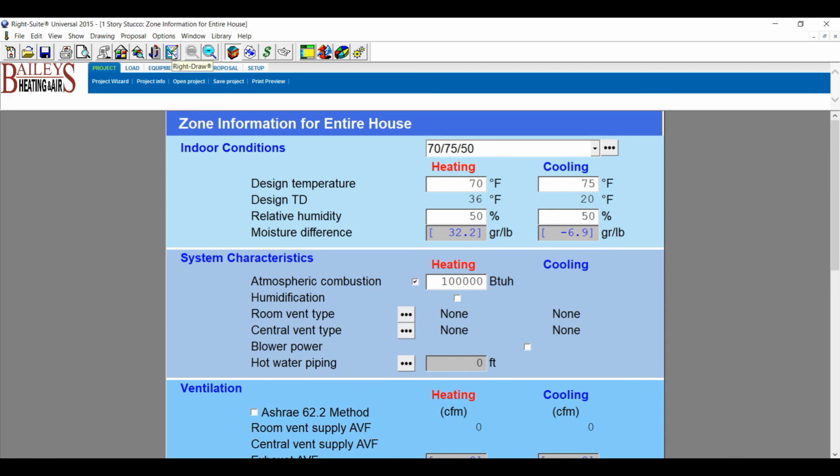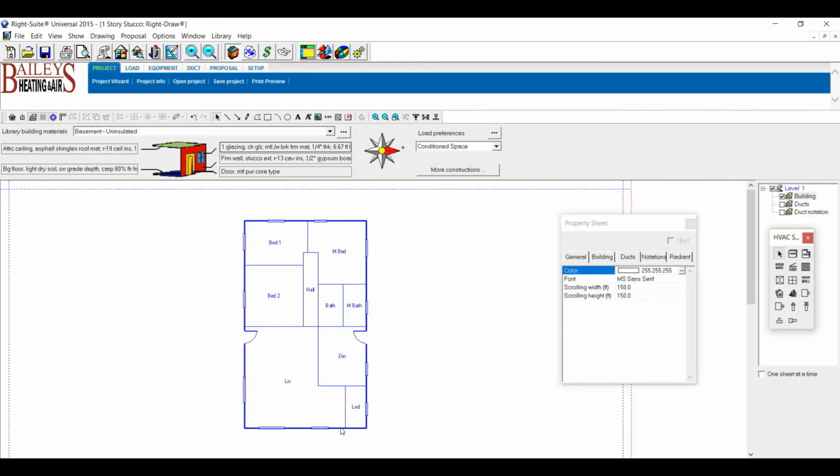It's a pretty poorly insulated house. It only has R19 in the ceiling, and there's a lot of windows and they're all single pane. If you changed all these windows to double pane, it would be a lot easier.